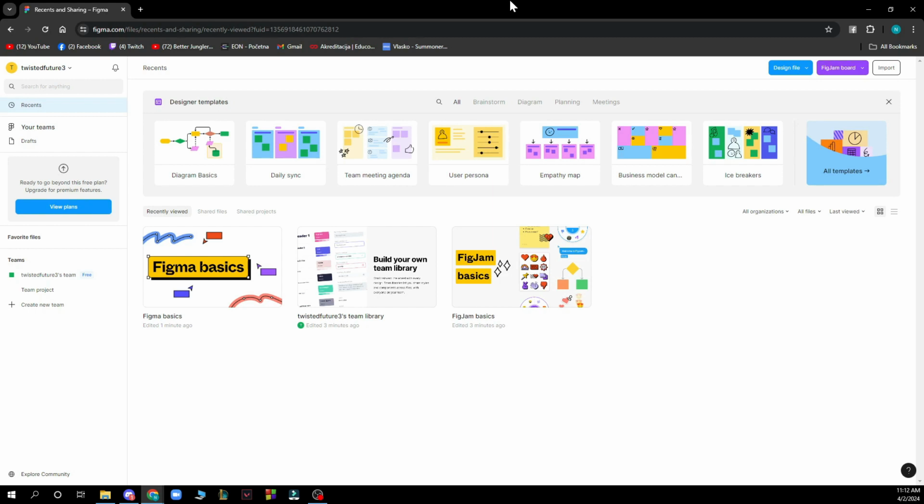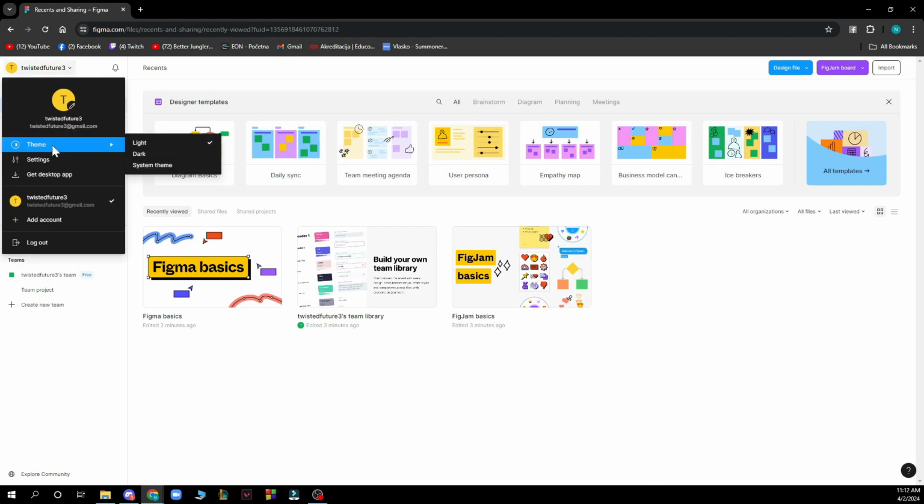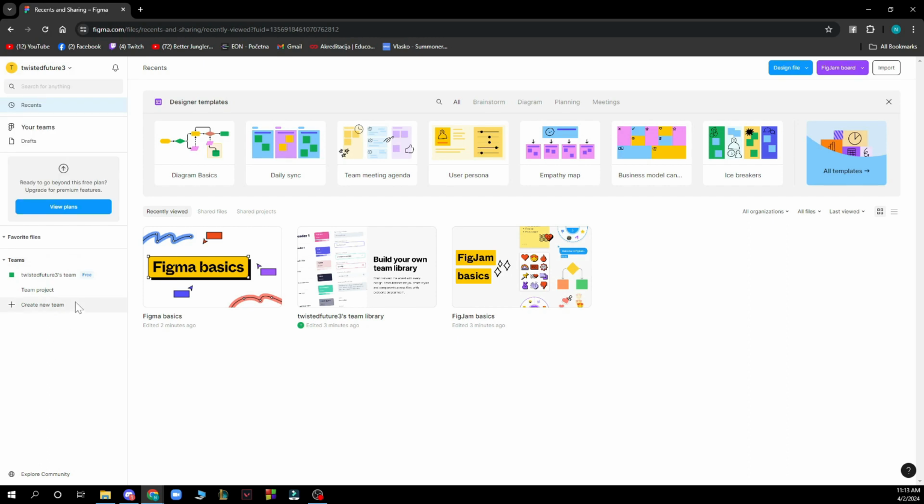Now guys, that we got that out of the way, let's see what we actually have in front of us here. So as you can see, we have the Figma official website where firstly you have your profile where you can see some themes that you put. So you can put a light theme, dark, or a system theme. You have your settings. You can get the desktop application if that's easier for you. You can add another account and you can log out of the account that you're in at the moment.